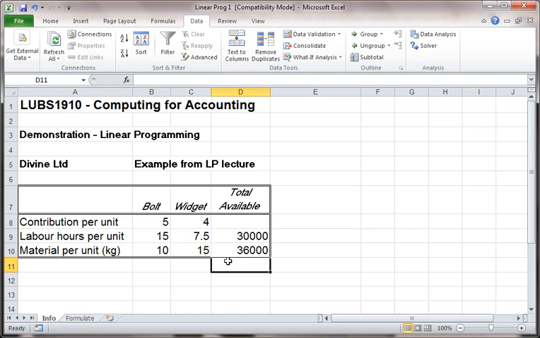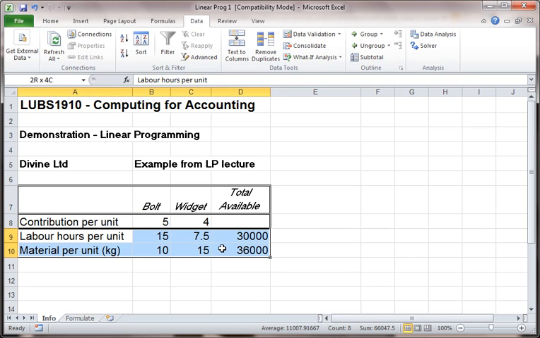We have a company which produces two different types of products. These two products require two different inputs: one is labor, one is material, and both of these inputs have a limited supply. We have in total 30,000 labor hours and 36,000 of material. These two products produce different levels of contribution per unit. The contribution per unit has already been calculated in this example, which should be calculated by selling price minus variable cost.